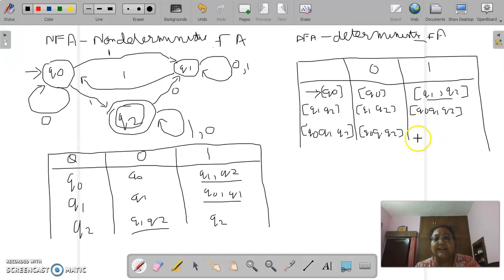And similarly, for the input 1, Q0 on an input of 1 goes to Q1, Q2. Then Q1 on an input of 1 goes to Q0, Q1, so we will simply write Q0 here, as Q1 is already present. And Q2 goes to Q2, so Q2 is already included. So this is the table that we are going to get. Now no new state is getting generated here, so we will stop the process here itself.